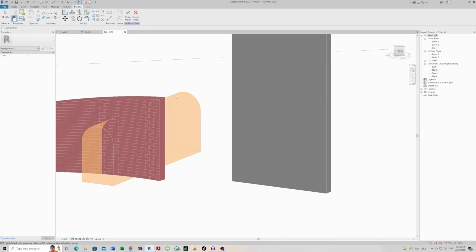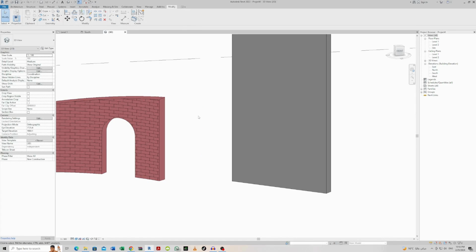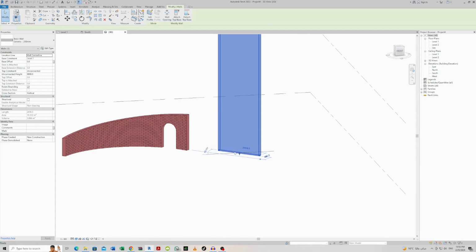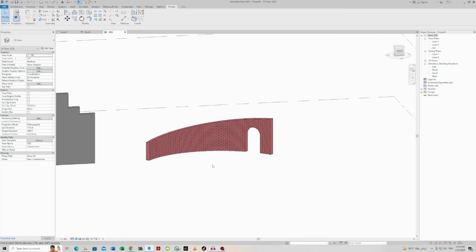Go to the cut command and click it. Now choose the cutting extrusion and then the curved wall. And there you go. A clean, cut, curved opening is created in your curved wall.